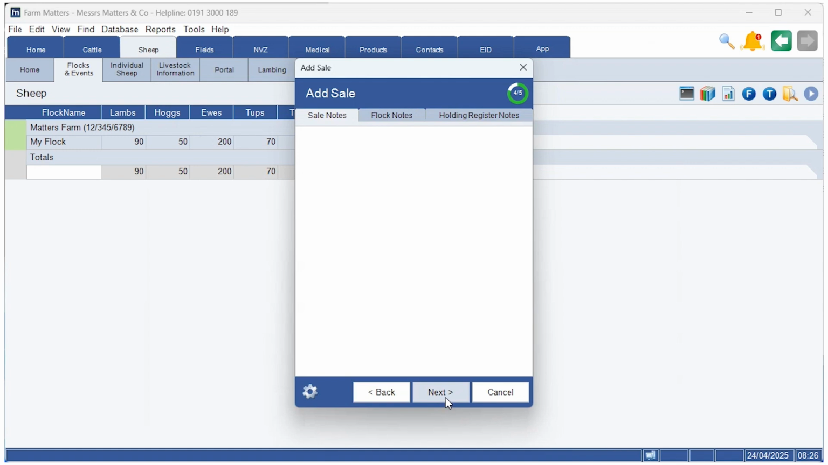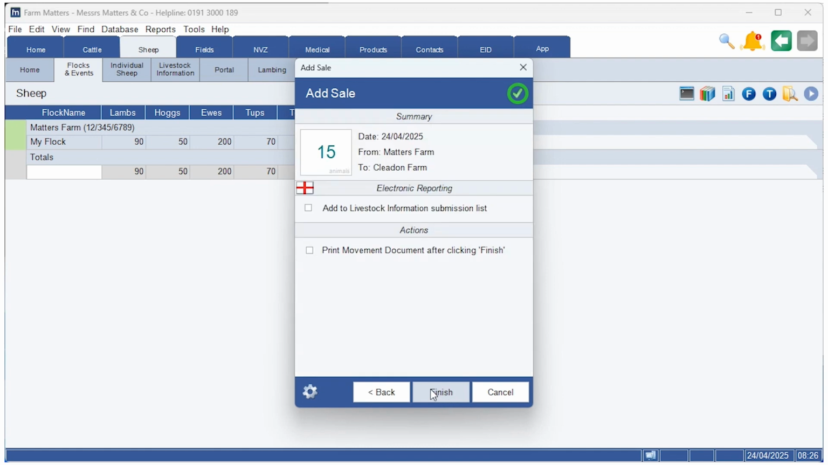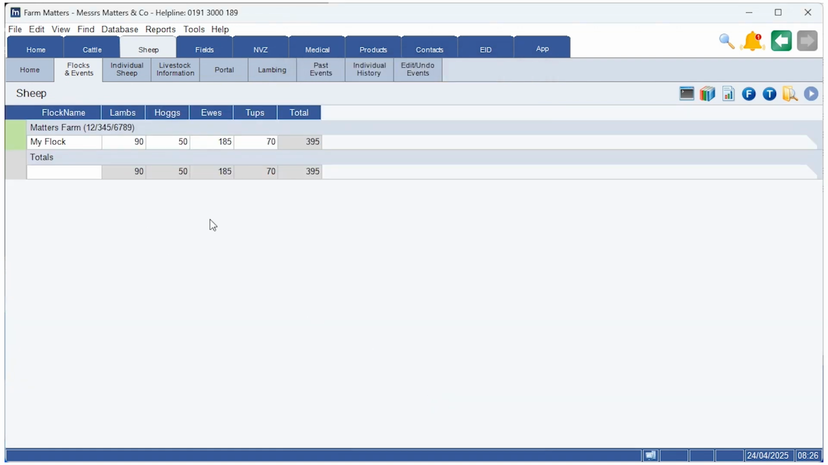If you wish to add any notes at this point, then you can do so. If we click Next again, this will take me to the final screen to confirm the sale. If you wish to print the movement document after you've clicked Finish, then you need to click this box here. You can then click Finish, and as you can see, the flock has now been reduced because of the sale.